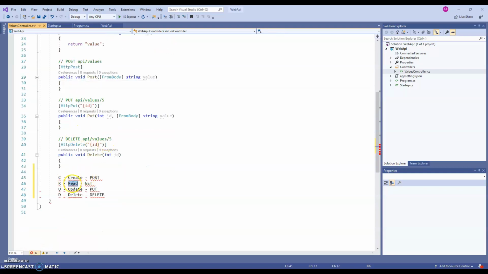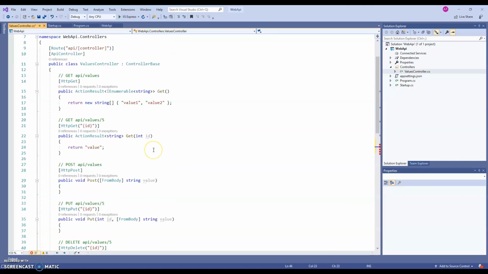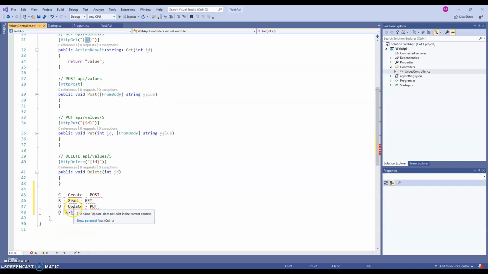The next method is read, and the corresponding type is get. We have two get methods here, this one and this one. This one is to get all, and this is get by ID. You can see the route here, values, and then the ID is here. The next one is update. The corresponding method for update is put, which is this.